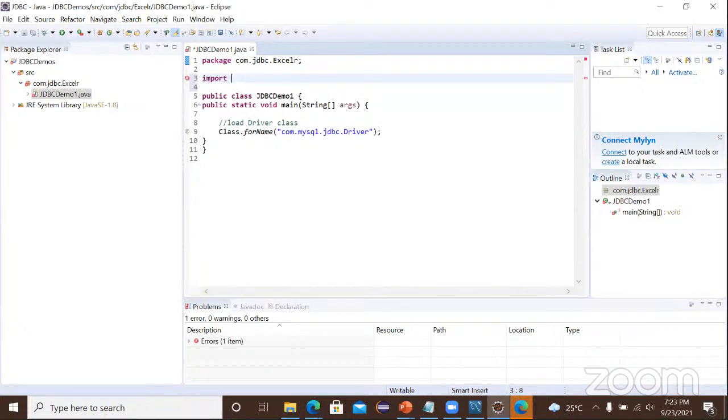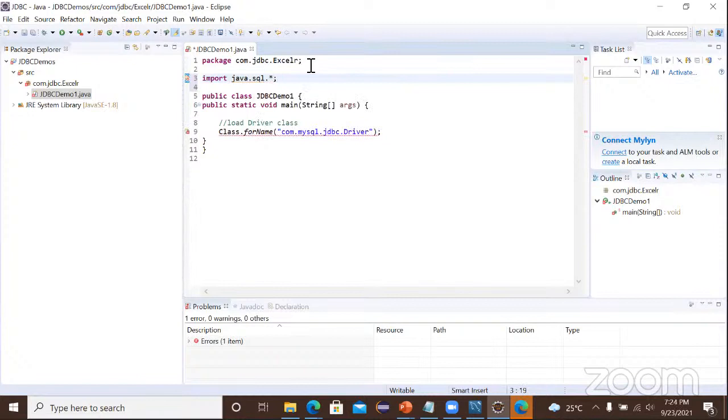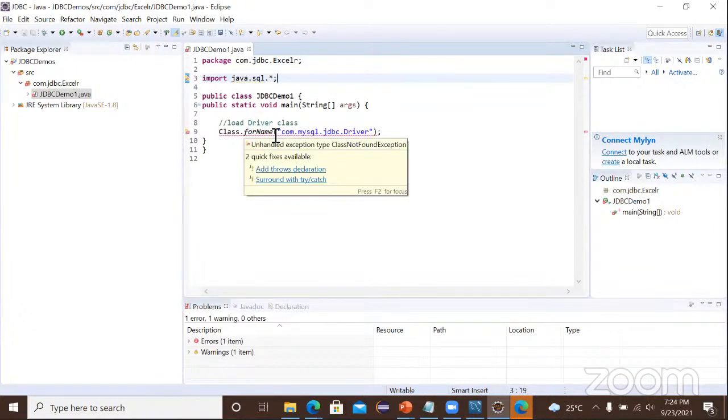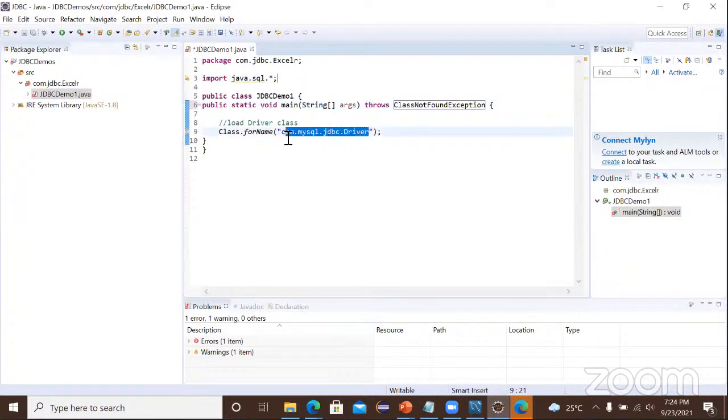Yesterday we discussed the SQL API, right? So java.sql.*. Okay, we still have an error because we have to handle exceptions. In case this driver is not found in this project, it might throw an exception. To handle those exceptions, we can use either a try catch, or by using throws we can handle these exceptions. So now it's done about loading the driver class. And now the second step.